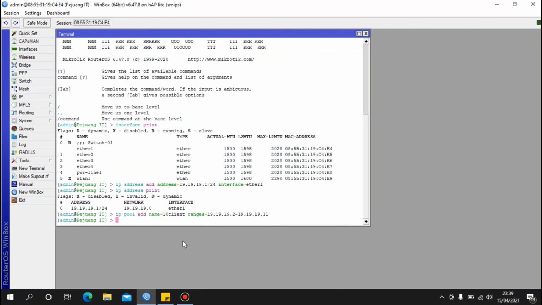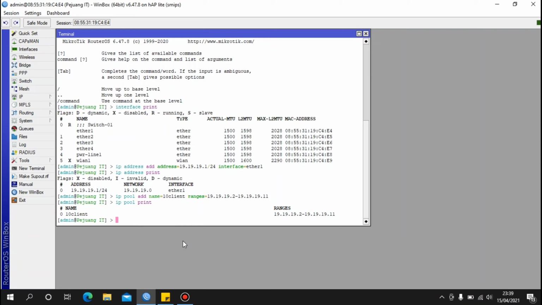Then enter. Check with the command ip pool print. Then enter. And we can see the IP pool was successfully created with the name 10client.